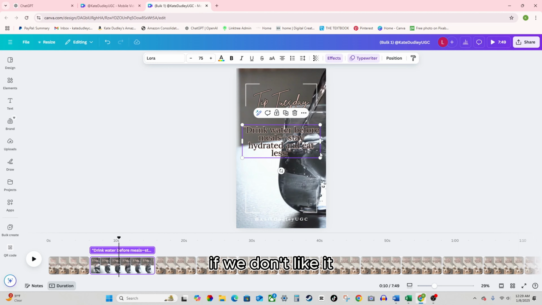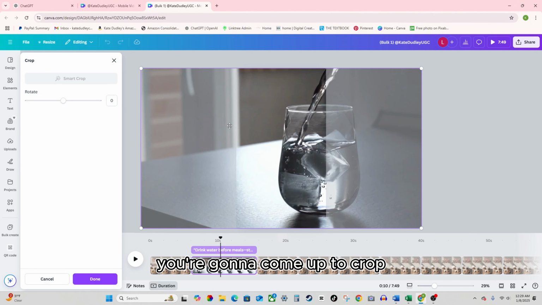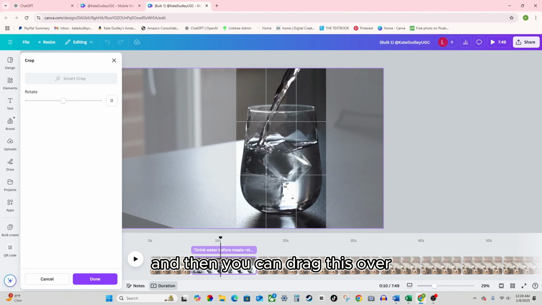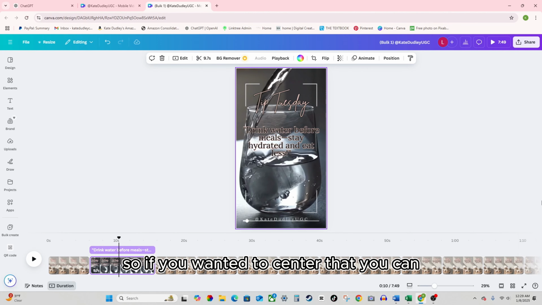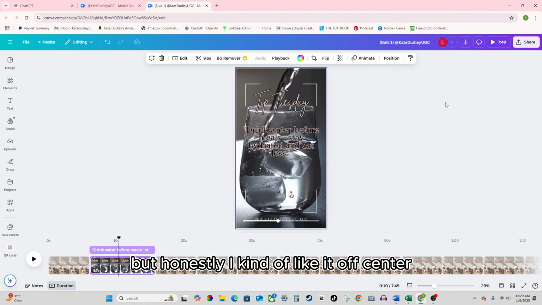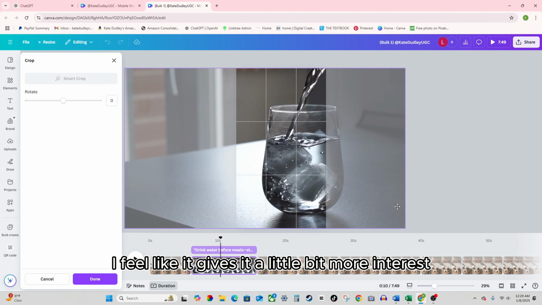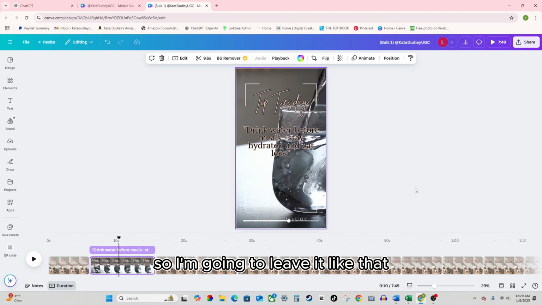If we don't like it, you click on the video in the background. You're going to come up to crop, and then you can drag this over. So if you wanted to center that, you can. But honestly, I kind of like it off center. I feel like it gives it a little bit more interest. So I'm going to leave it like that.